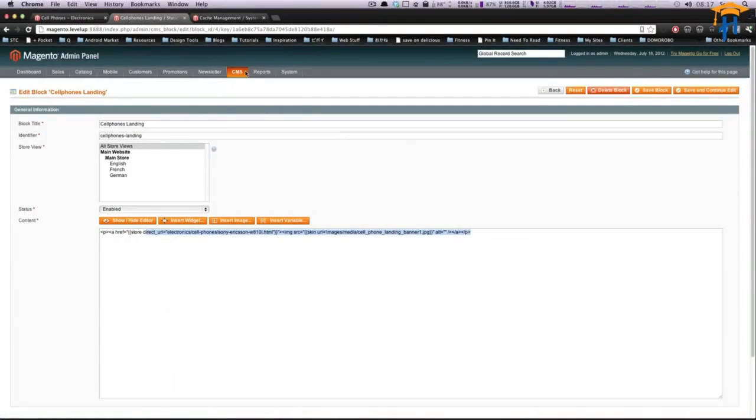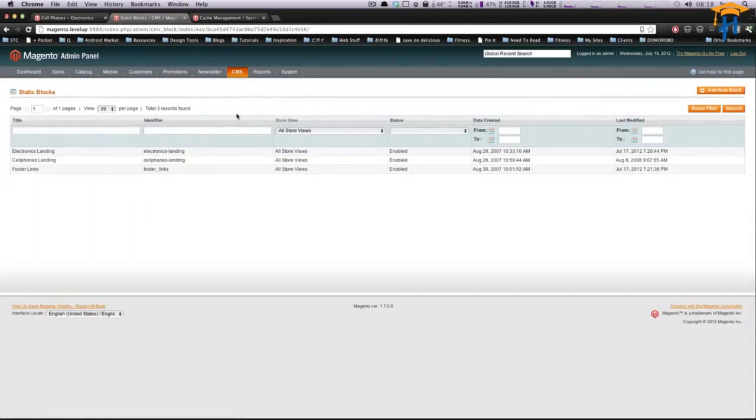landing static block. So a static block is really just a chunk of code that's not going to change, that you can say show up. If you're used to using something like Drupal that features blocks of code as well, you might be familiar with that. This is very similar. So a static block is just a block of code, but by default, if you create a static block, it's not going to show up anywhere, okay? So what we're going to do is create a static block, and then using widgets, we're going to tell it where to show up.